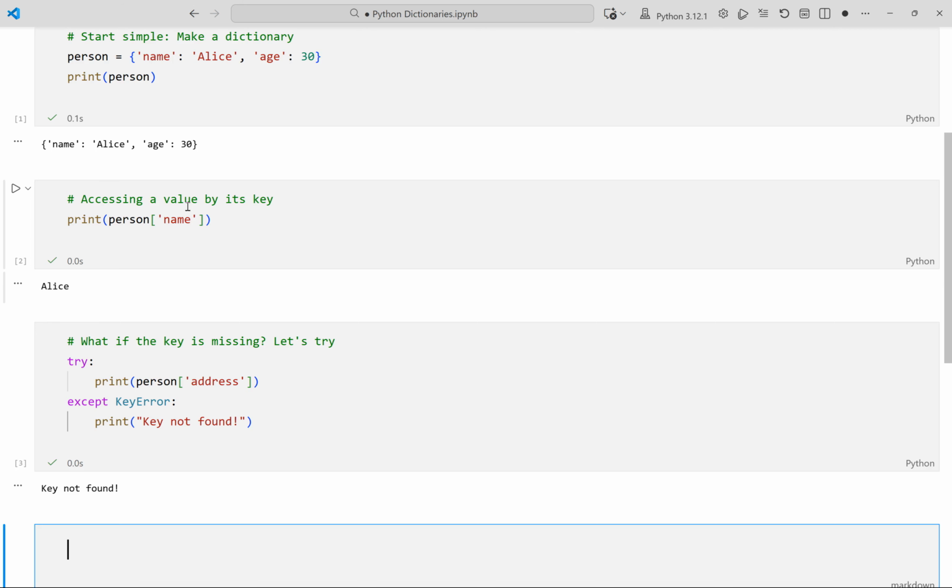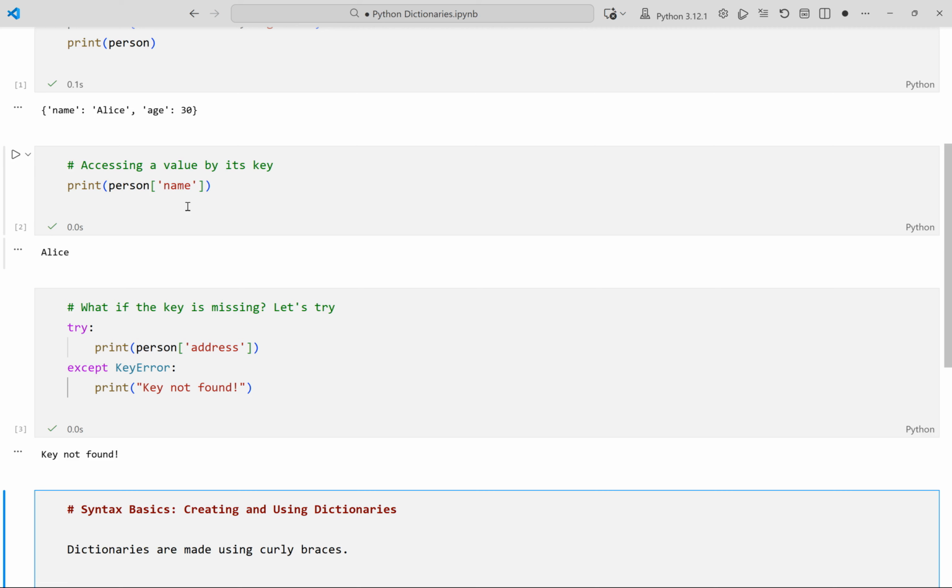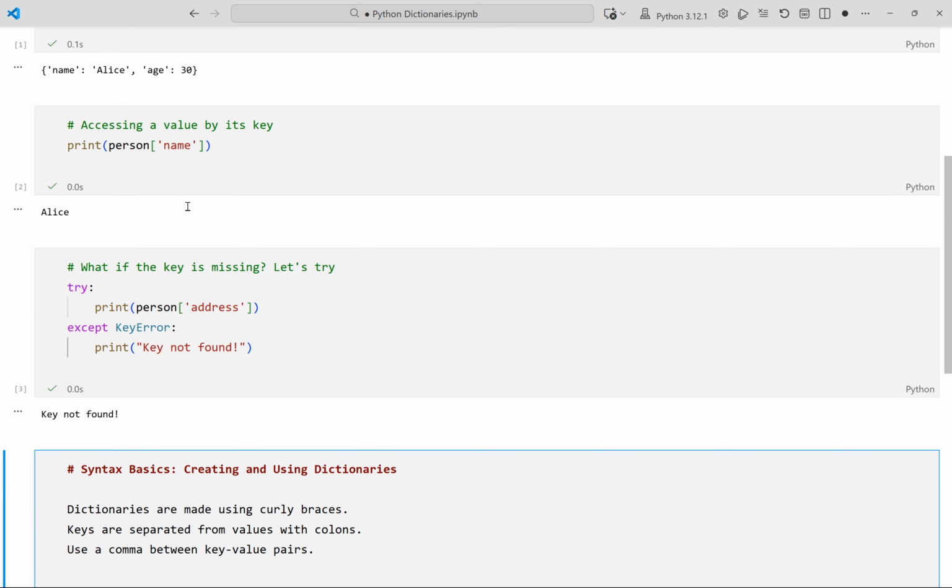Syntax basics, creating and using dictionaries. Dictionaries are made using curly braces. Keys are separated from values with colons. Use a comma between key-value pairs. Running the cell now.